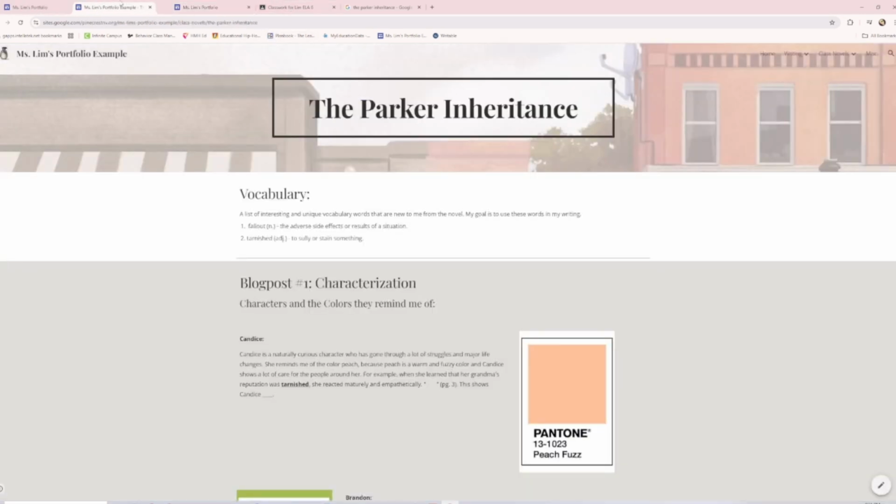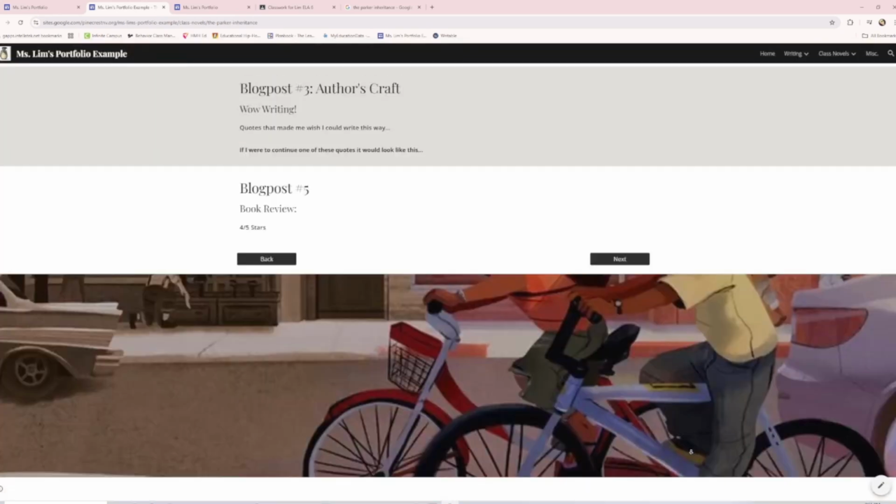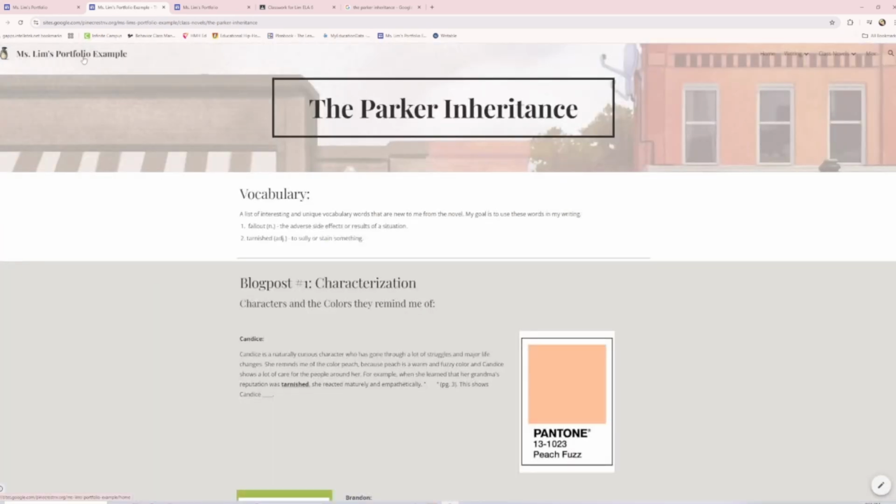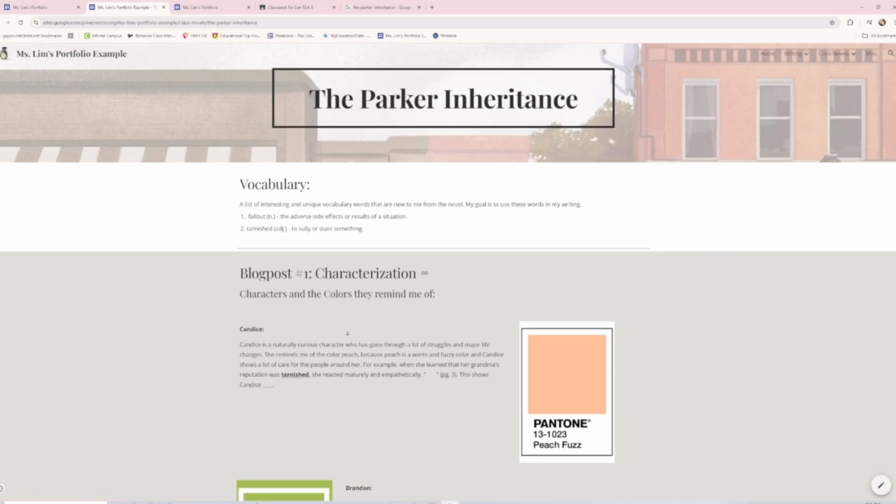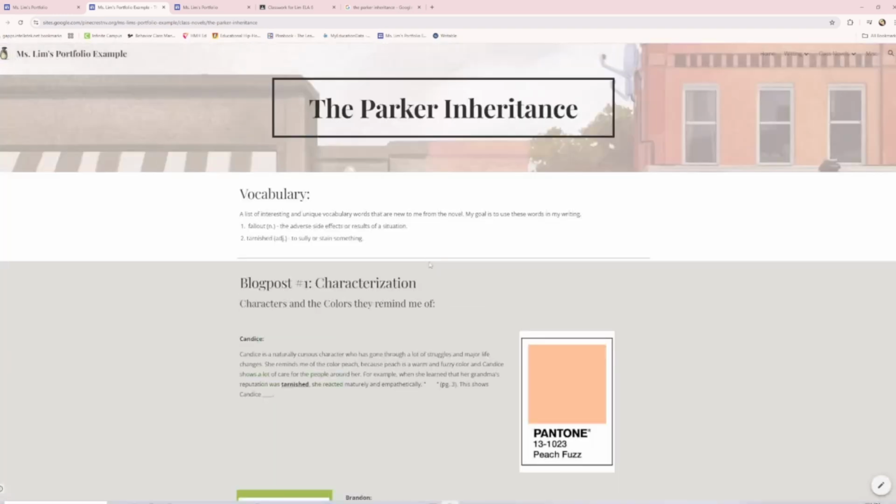So I have mentioned that this is the portfolio example that I do have linked in the Google Classroom. My expectations are we are going to be creating a few blog posts based on whatever I post into the Google Classroom. But on top of that, we are also going to be needing to keep a running vocabulary list.